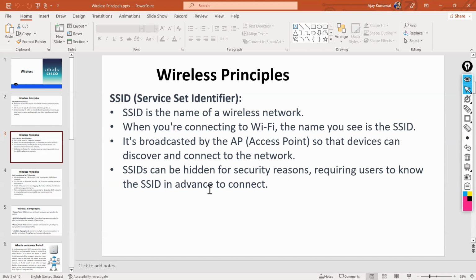And what will happen? Now, if you want to connect to the wireless network, first of all, you have to know the correct name of your Wi-Fi, and after that, you need to know the correct password of your Wi-Fi. And then only you'll be able to connect. So as a security measure, you can use it. Clear?